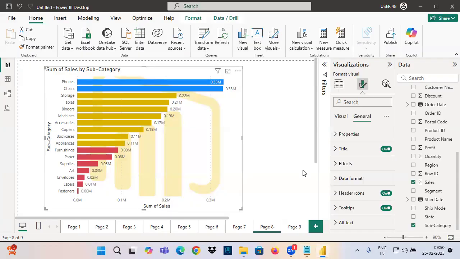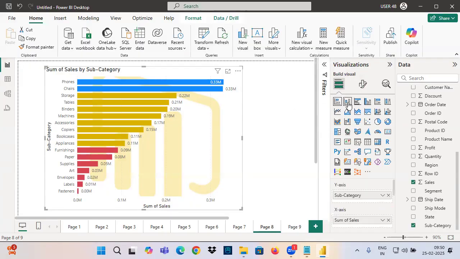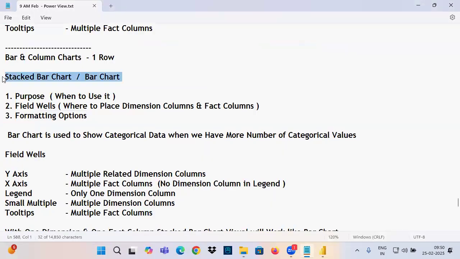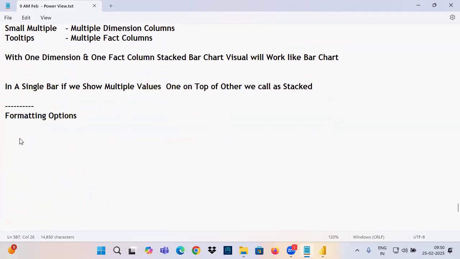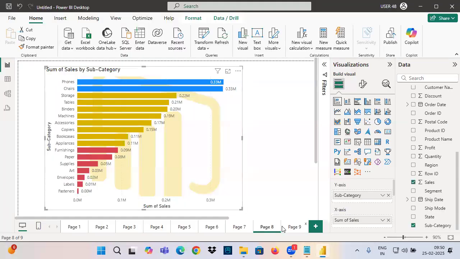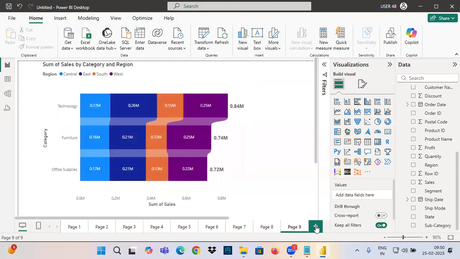So far we are done with the stacked bar chart, or bar chart. Once after this, what is the next visual you have? Stacked column chart. Previously it is stacked bar, now it is stacked column chart. You don't have a separate column chart also. If you want to present the data in a column chart, you need to use the stacked column chart. Let's take the stacked column chart.